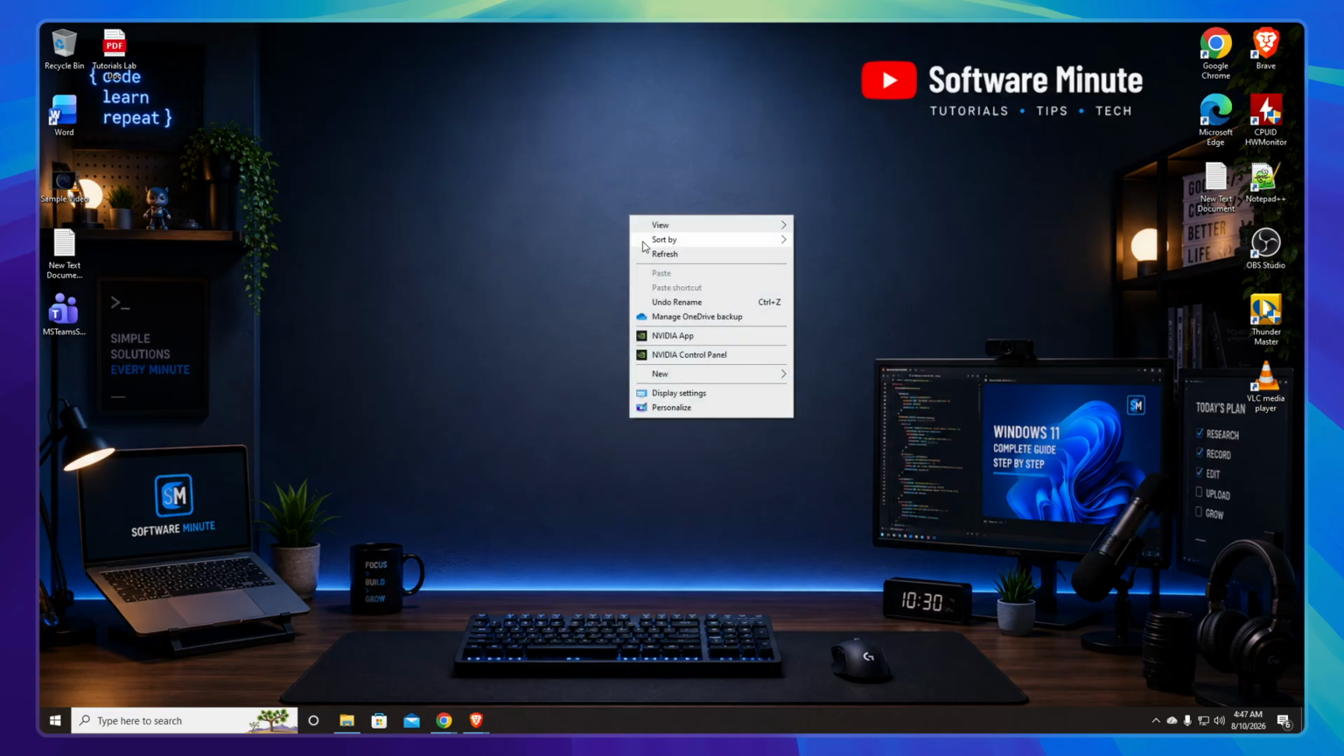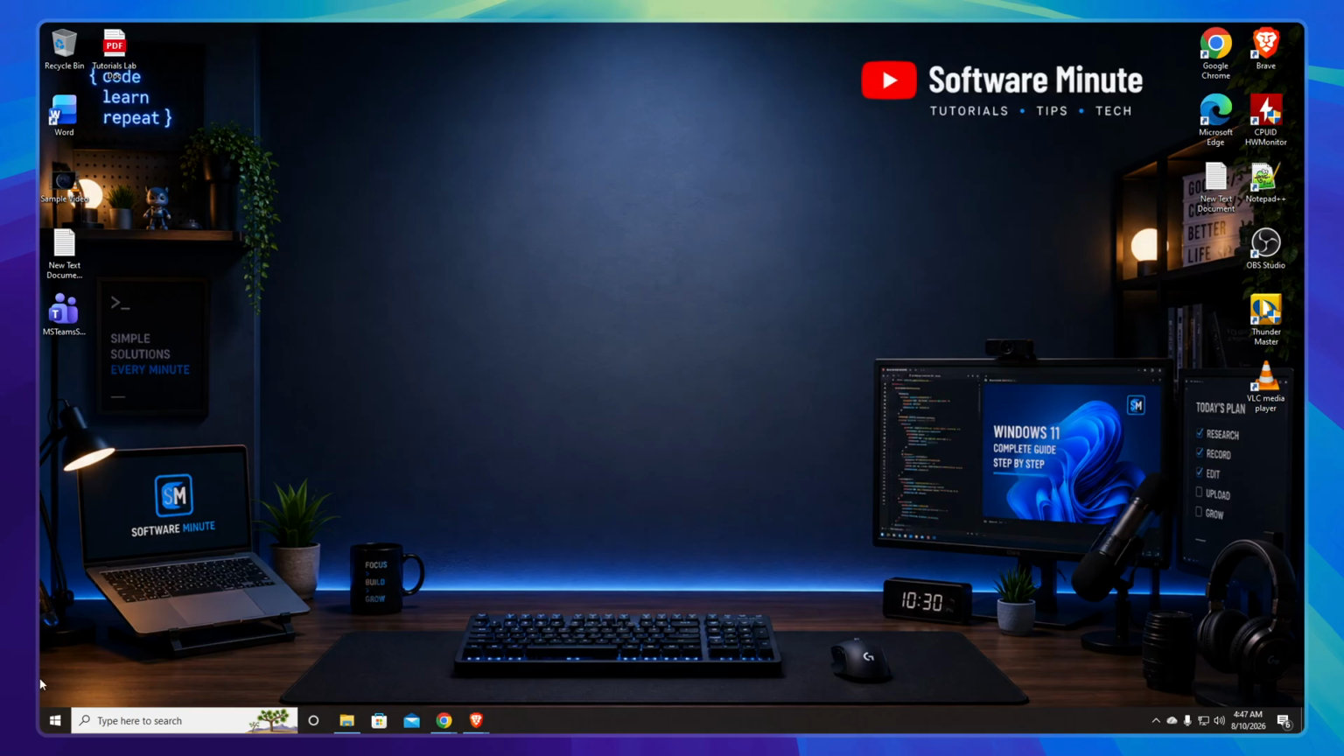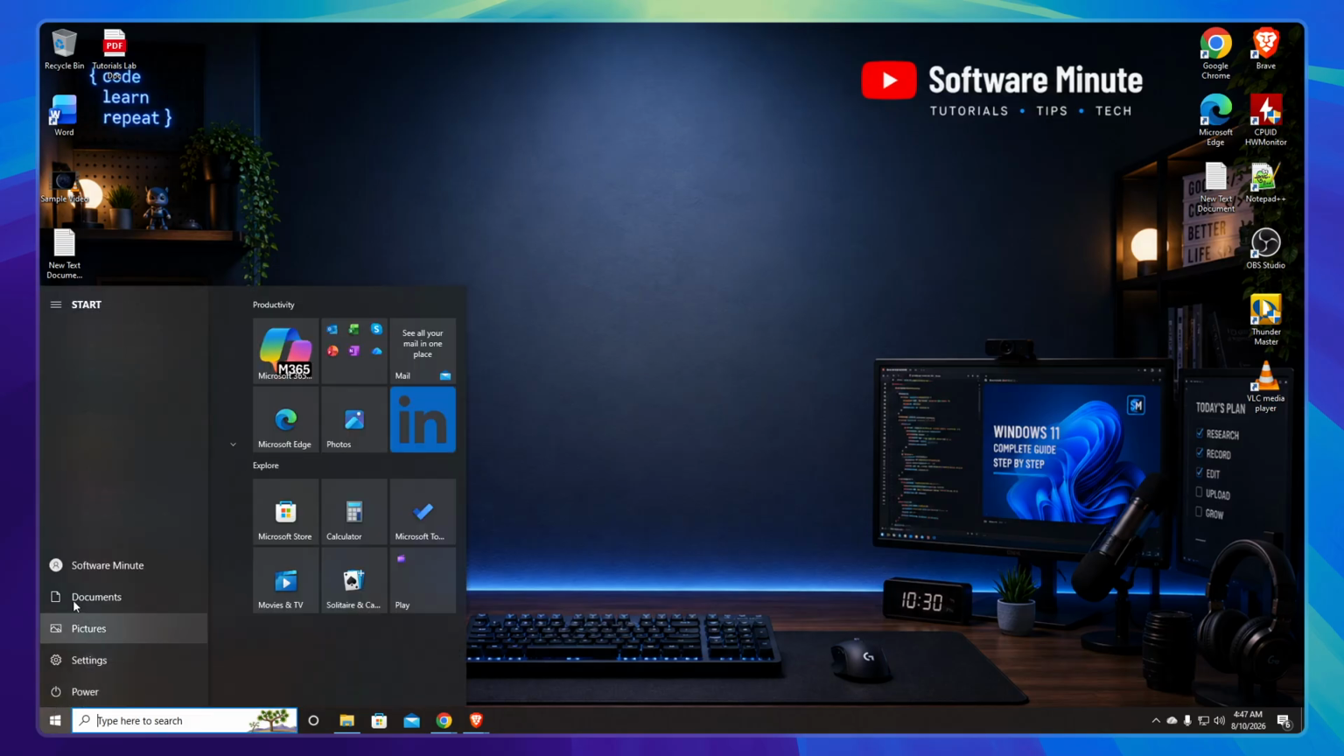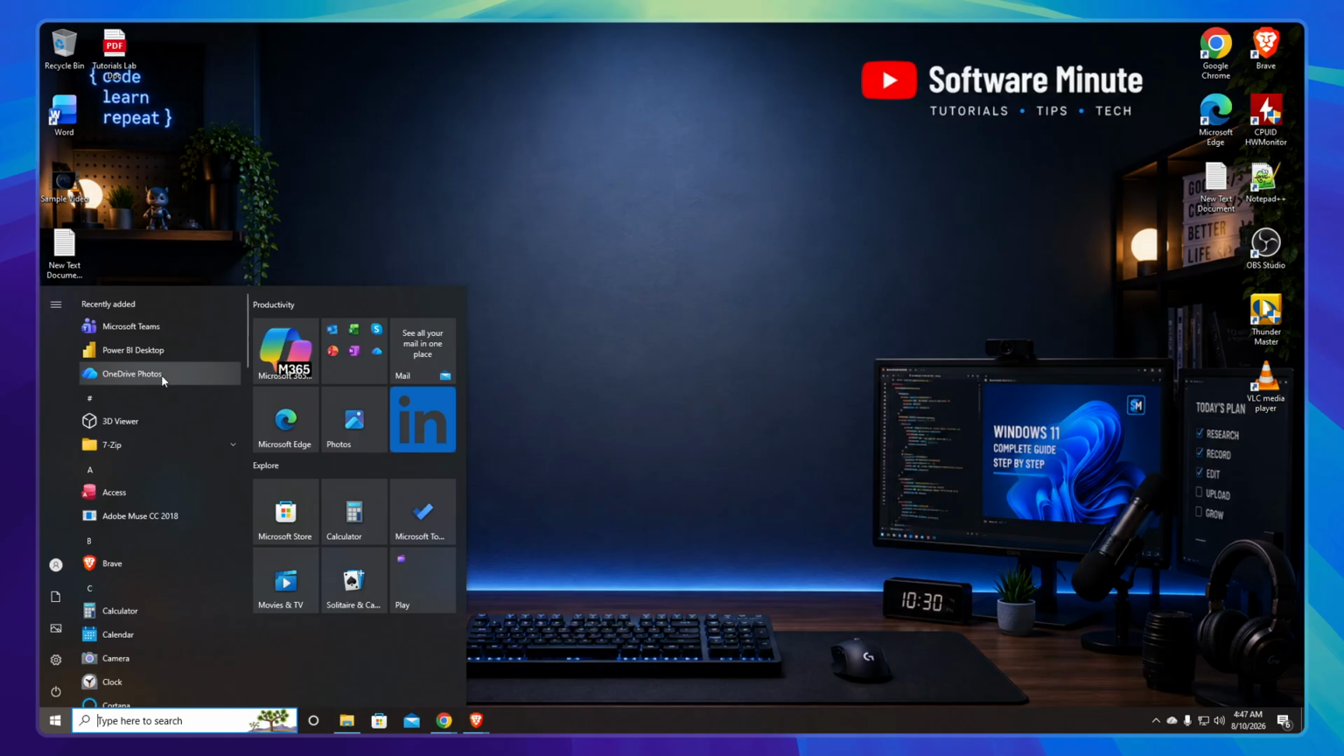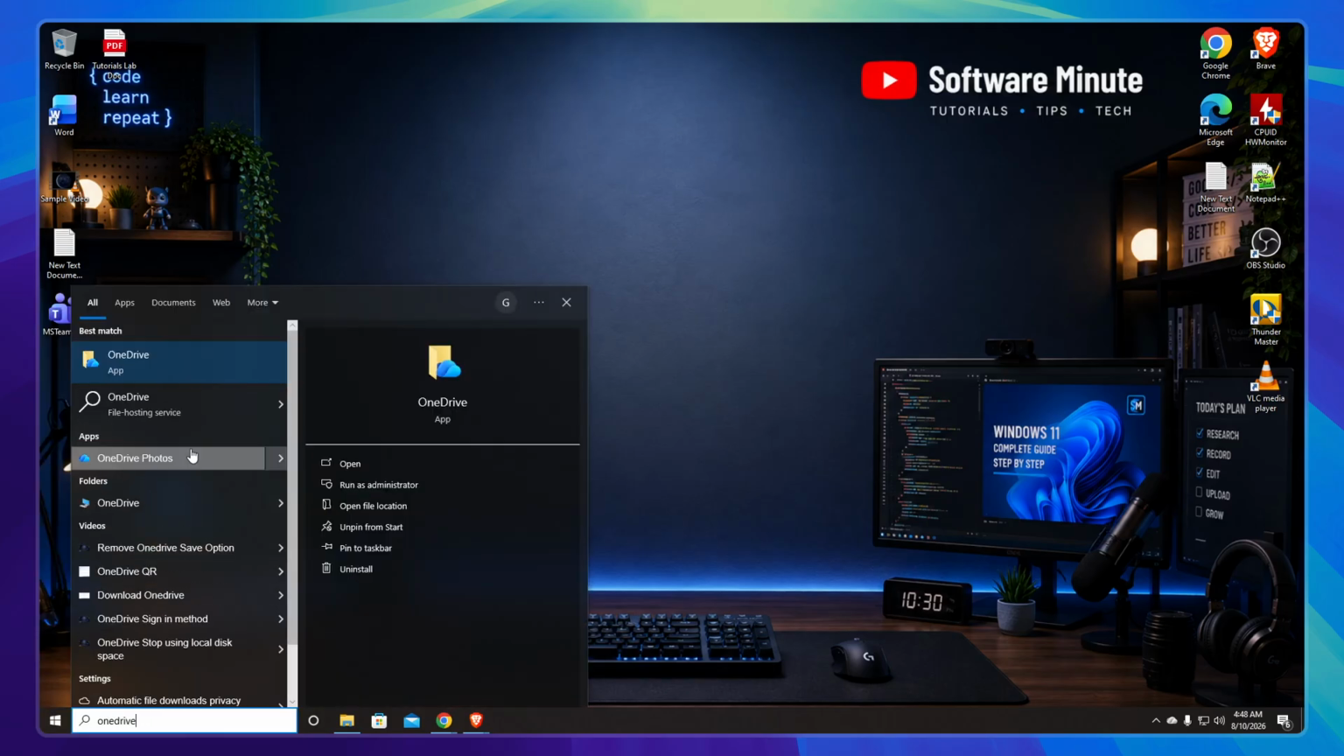First, navigate to your Windows desktop and click on the Start menu in the bottom left corner of your screen. This will open up your main menu where you can search for applications and access various system settings. Once your Start menu opens, type in OneDrive in the search bar to check if the app is installed on your computer. If OneDrive appears in the search results, that's a good sign it's already installed.